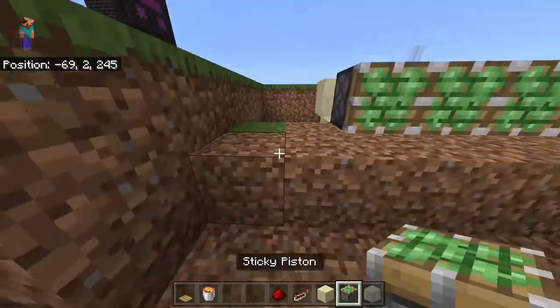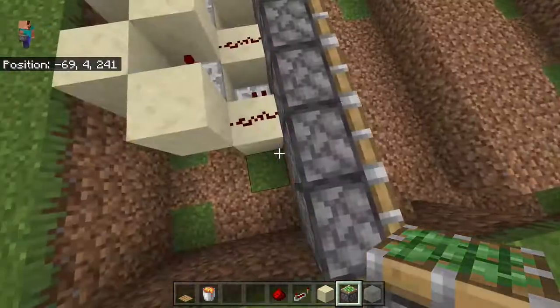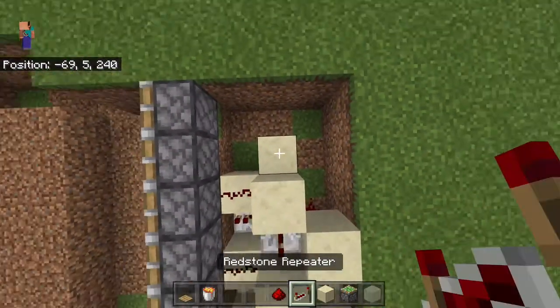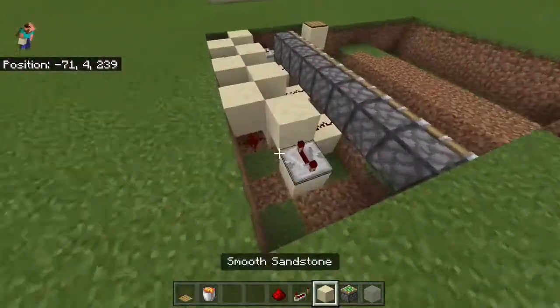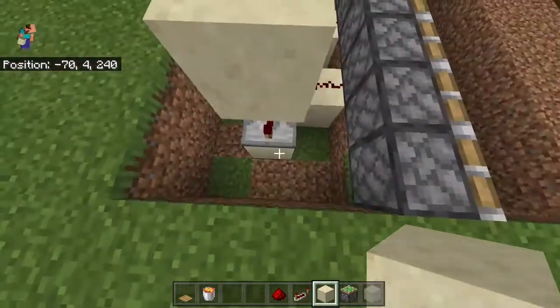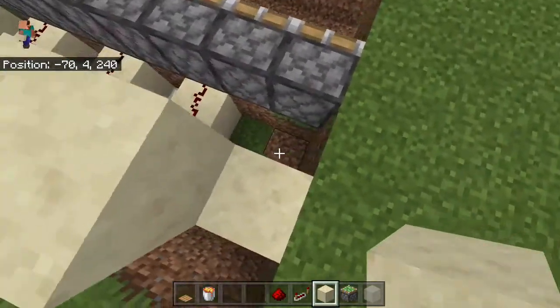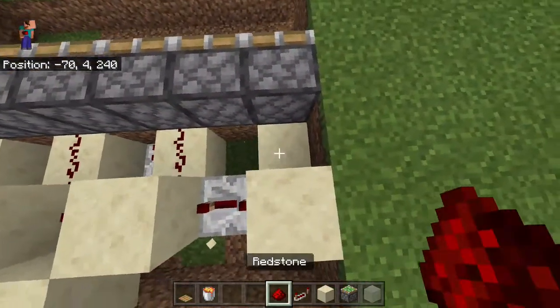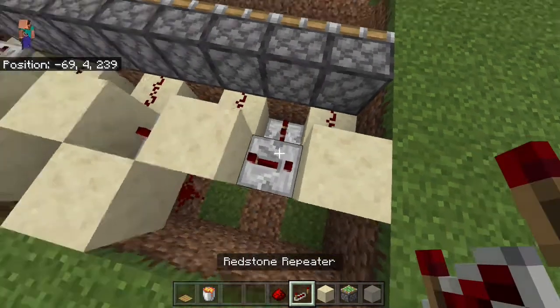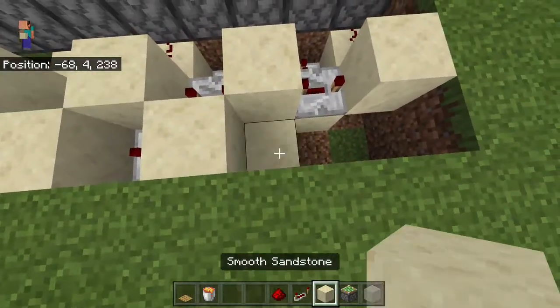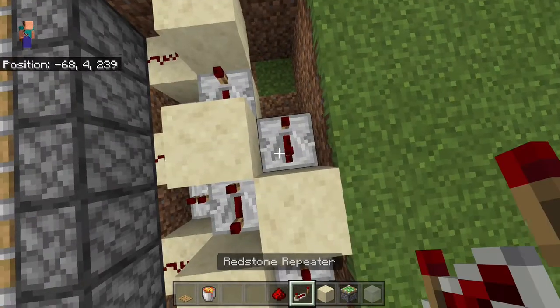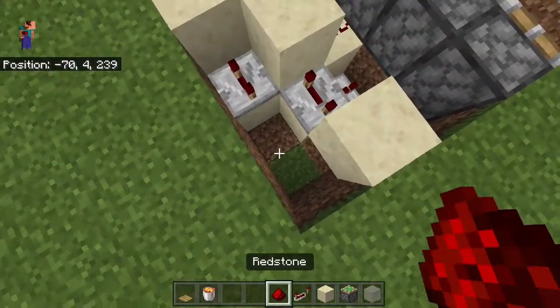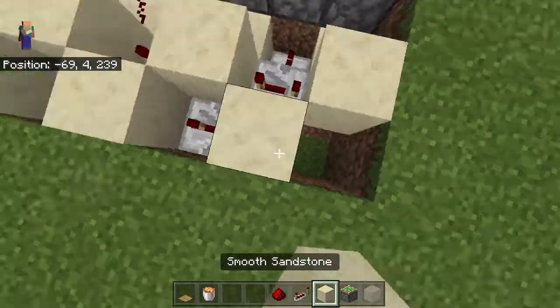Then to continue that, you want to place 2 pistons right here. A block here. Repeater on 4 ticks. A block here and a block here. Redstone dust here, repeater on 1 tick right here, a block here, repeater on 3 ticks right there, redstone dust here with a block on top of that.